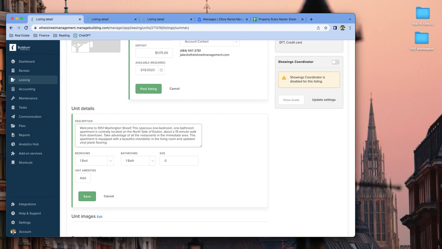A few adjectives that we'll use to describe an apartment is about the size. So we'll say either spacious if it's a large one, or cozy if it's on the smaller side. So that's going to take something that could be perceived as a negative, a small apartment, and we're going to make it seem positive by calling it cozy.